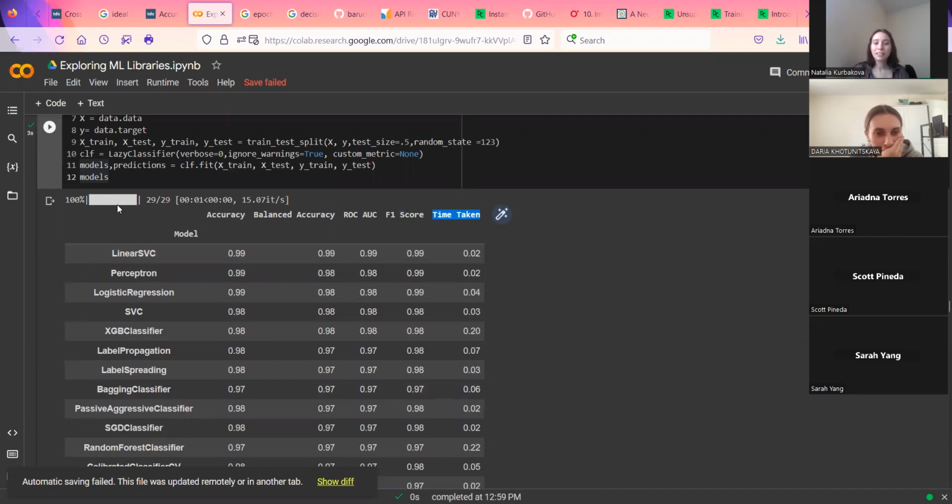I think it's pretty cool. I think it's super useful for when you don't know which model to use. It gives you a starting point, right? When you already have the model, then you can perform hyperparameter tuning and all of that, but it's a good starting point. I think this library is awesome.